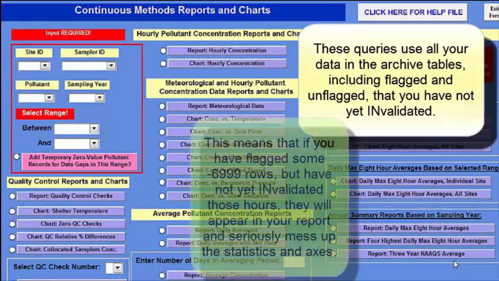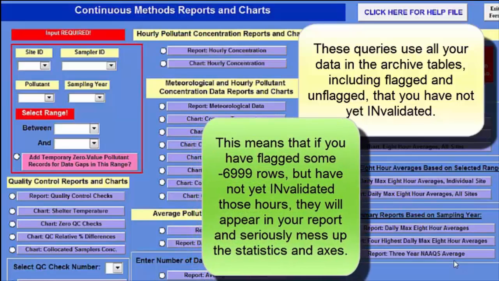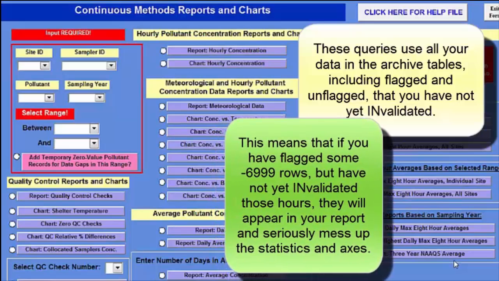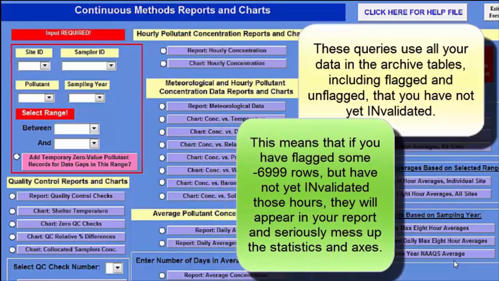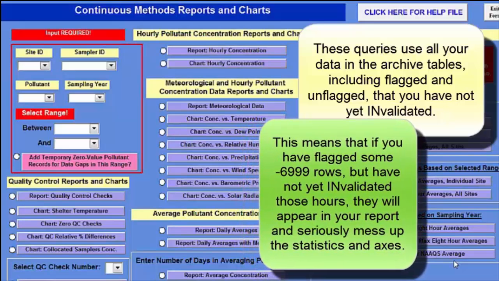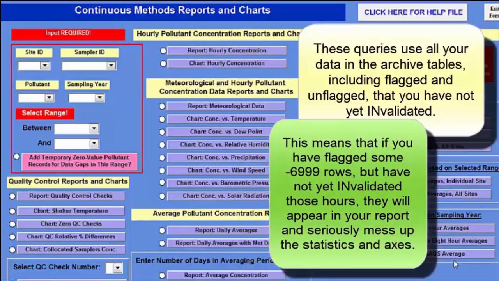Let's say you have an error of -6999 and you haven't invalidated that data yet. That's going to show up in the reports and charts, and you probably don't want that. So if you see those highly negative or very, very positive numbers like 9999, you're probably going to want to go back to the final data validation step.